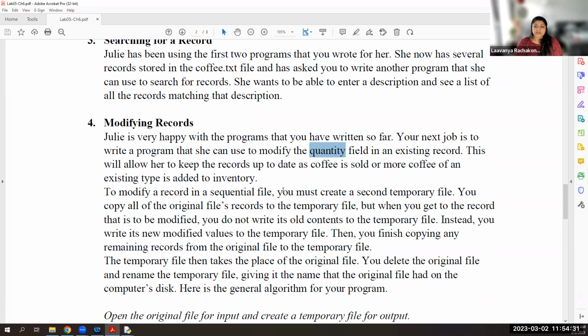To modify a record in a sequential file, you must create a second temporary file. You copy all of the original file records to the temporary file, but when you get to the record that is to be modified, you do not write its old contents, but you write the new updated contents into the temporary file.